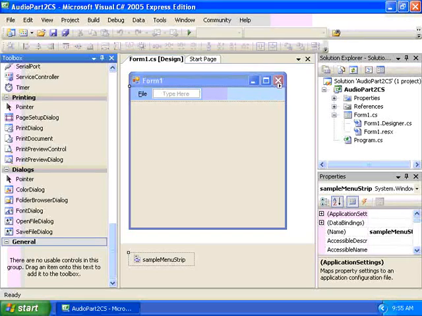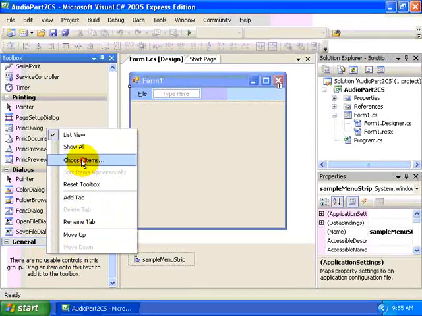And one of the things that we'll have to demonstrate first of all is that the Windows Media Player control is not available in your toolbox by default. So you'll have to add it to your toolbox. I'm going to go to the General section at the very bottom of the toolbox and just right-click in this area and select Choose Items.